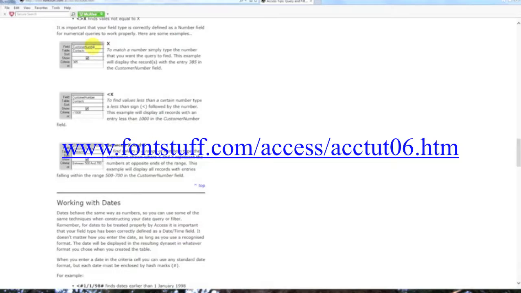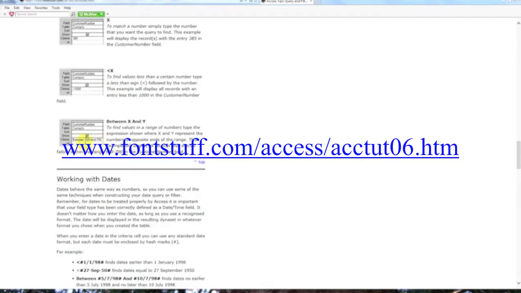Down here below, we're going to pull up all the customers that have a customer number less than 1,000 using the less than sign. And this is a little more sophisticated. Pull up all the customers with customer number between, and you have to use the word between, 500 and 700.